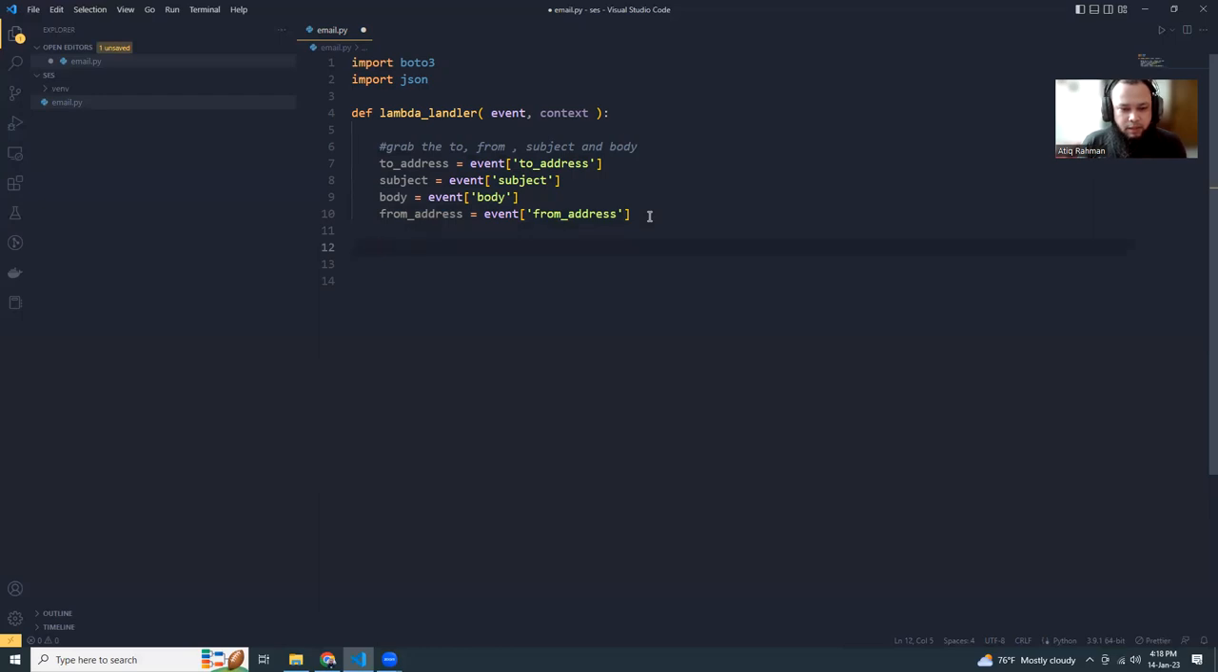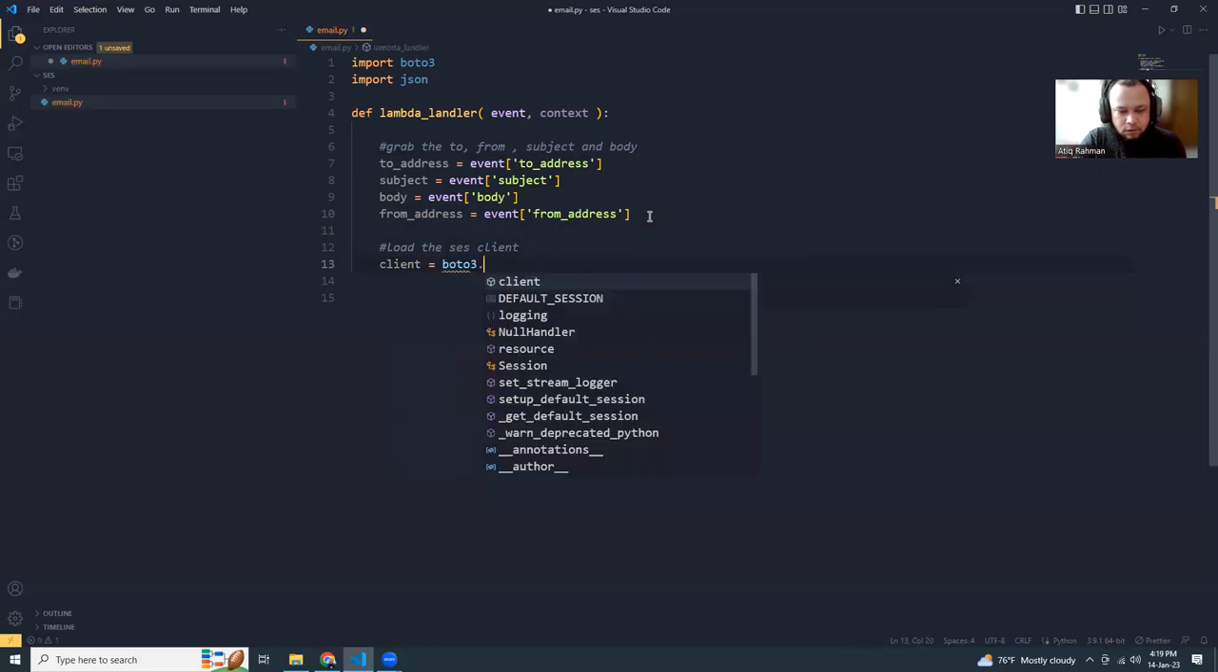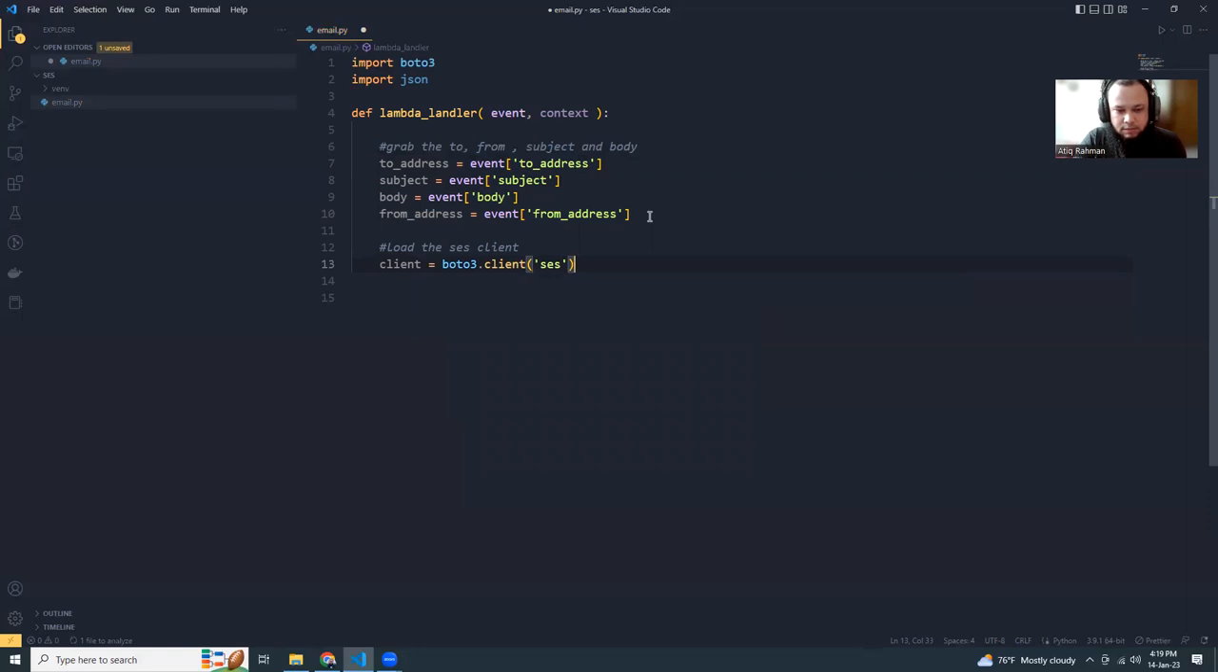That being done, I need to load the SES client. I'm assuming that the Lambda function and SES are in the same region. If they're in different regions, for example the Lambda function is in us-east-1 but SES is in us-east-2, then you have to provide the region where SES is. But if it's the same region, you don't need to provide the region parameter. I'm going to run in the same region. This is the SES client.